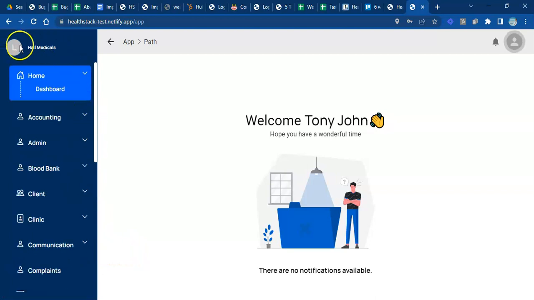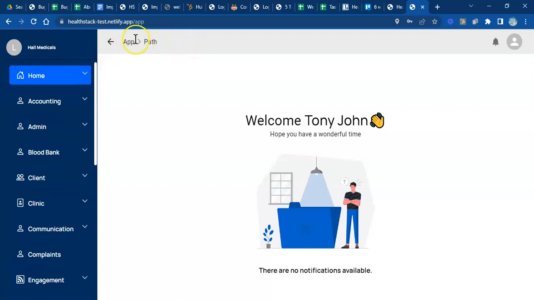Also, I'd like to introduce the name of the organization. You can tell that you are logged into this hospital, Hall Medicals. This is where you will find the company's logo. As we do the onboarding process together, we would update all of these. You can see here the path. It tells you that this is the page that you're currently at. This is the inner page that you're moving to. As you continue, you see the path increases here, which tells you that you are moving from one inner page to another inner page.